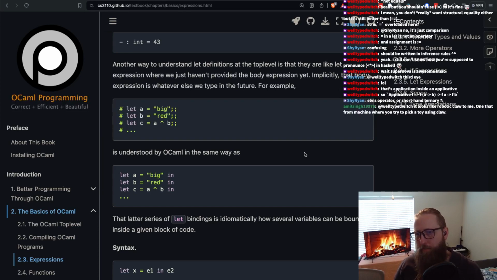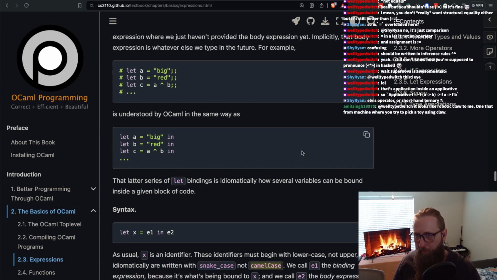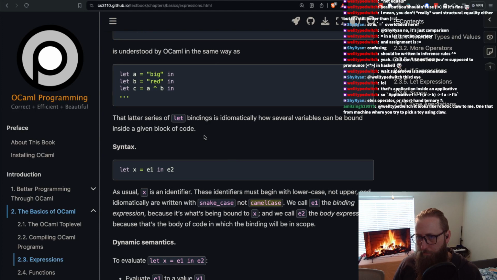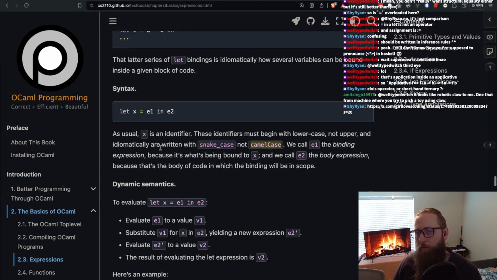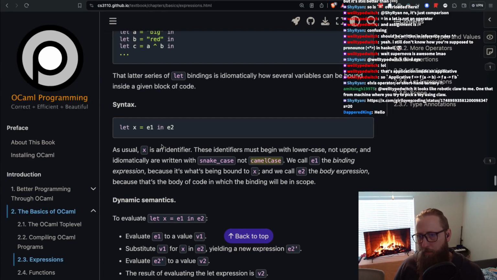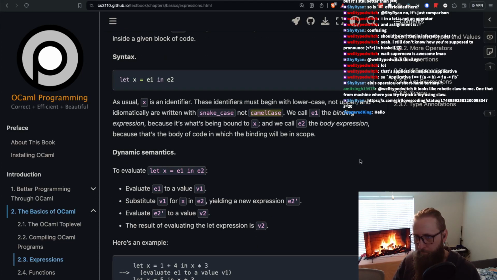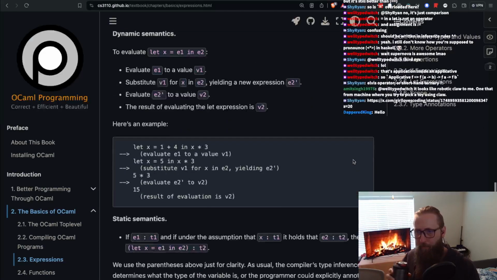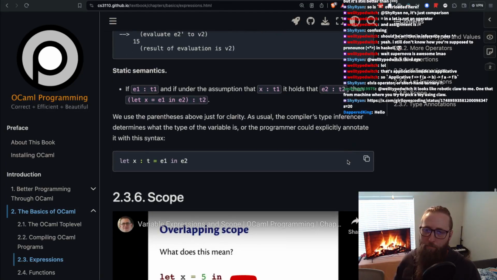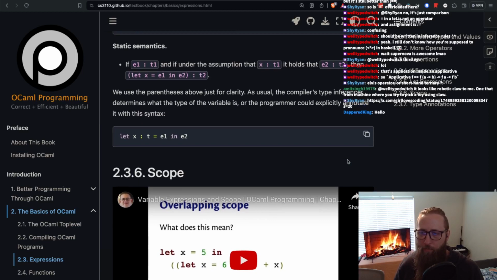Implicitly, that body expression is whatever else we type in the future. Yeah. Okay, that makes sense. The latter series of let bindings is idiomatically how several variables can be bound inside a given block of code. Syntax: let x equals e1 and e2... Okay.